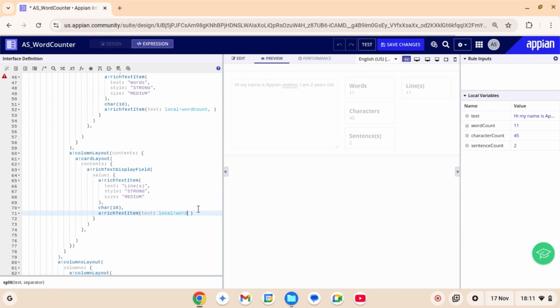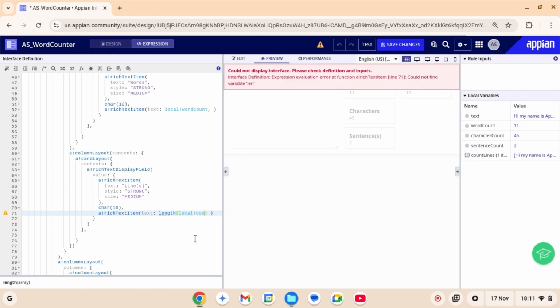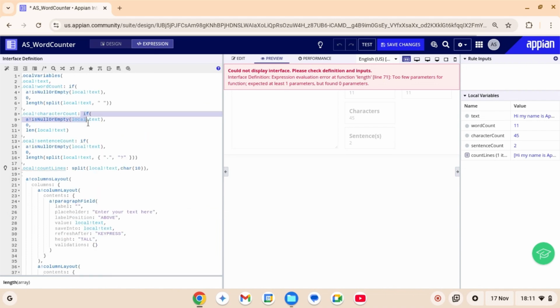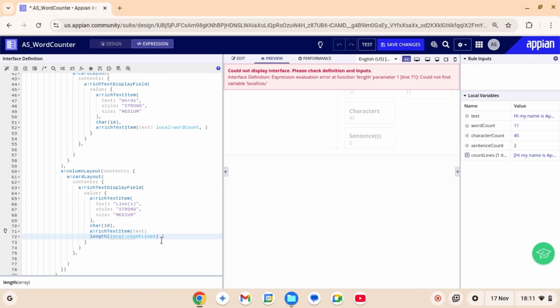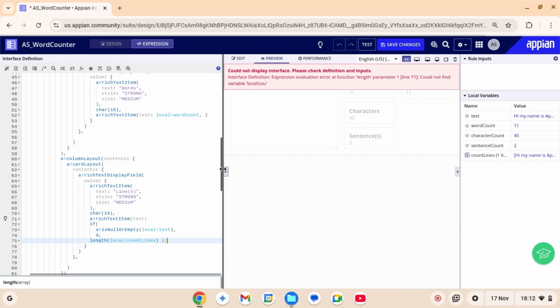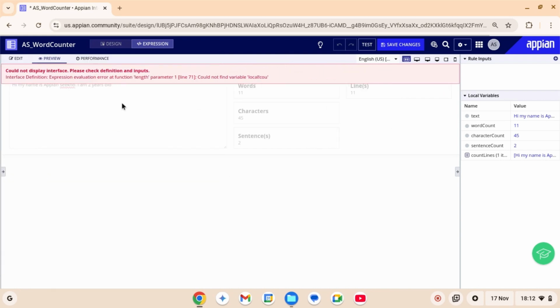Alright. Now let's go back to where we have placed the card layout for lines and we'll refer to this variable to get the length. I'll wrap it inside length function which will return me the length of the array, as this local variable is going to hold a list of strings. Cool? And we'll also add a null check which checks if local text is null or empty. It should return 0 as the count because I want the count to be shown as 0 when local text is null or empty.